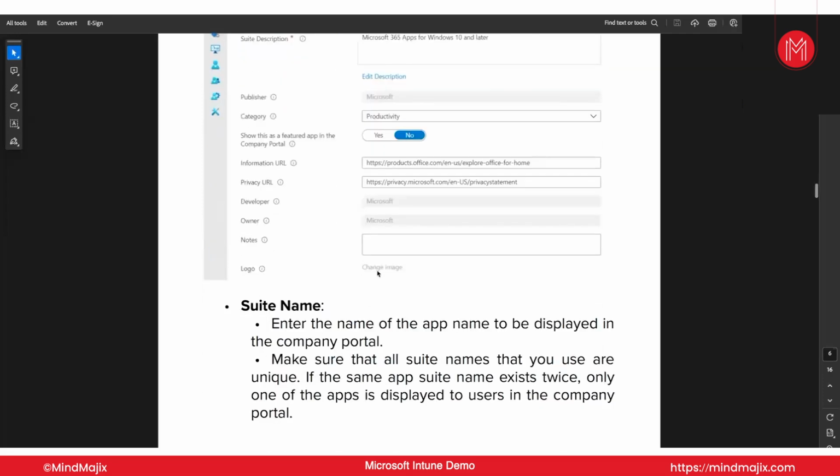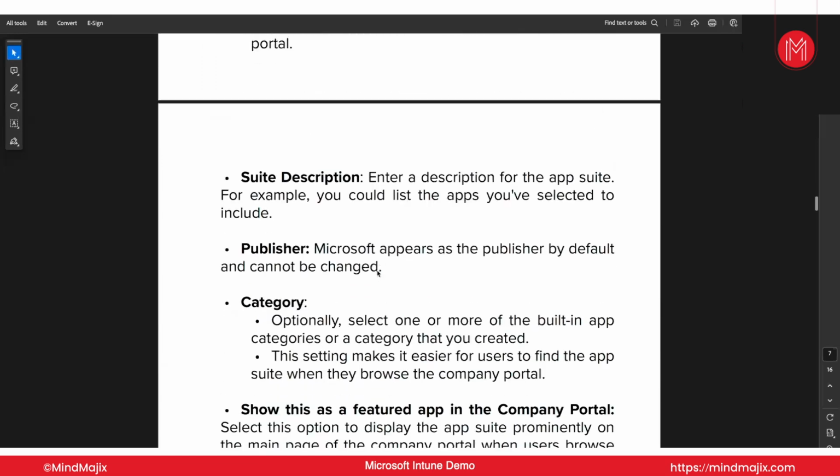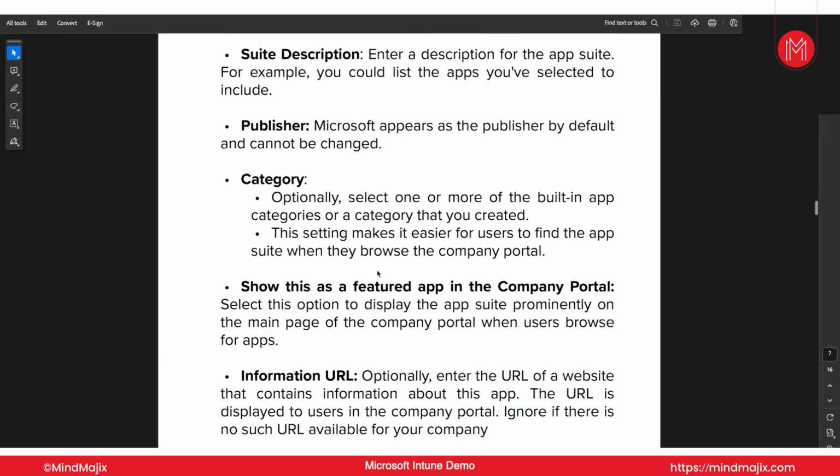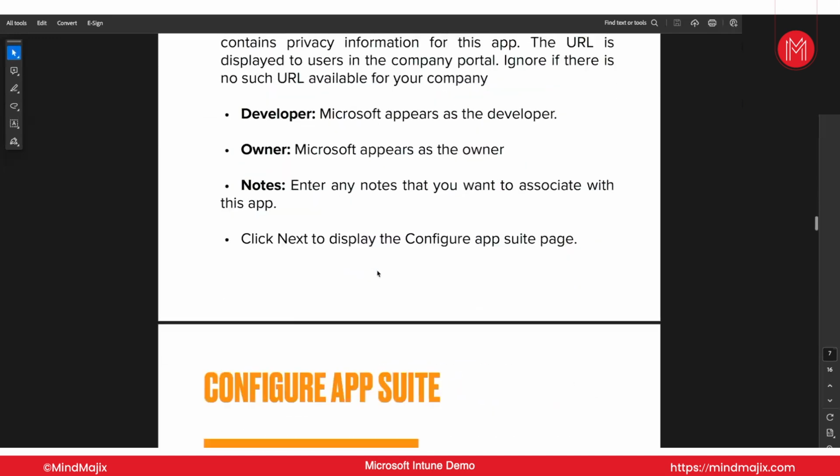Here, for the logo, you can add whatever logo you want, so that logo is showcased to the end user in the company portal. Okay, so this is the detail on each and every field here that we need to fill.